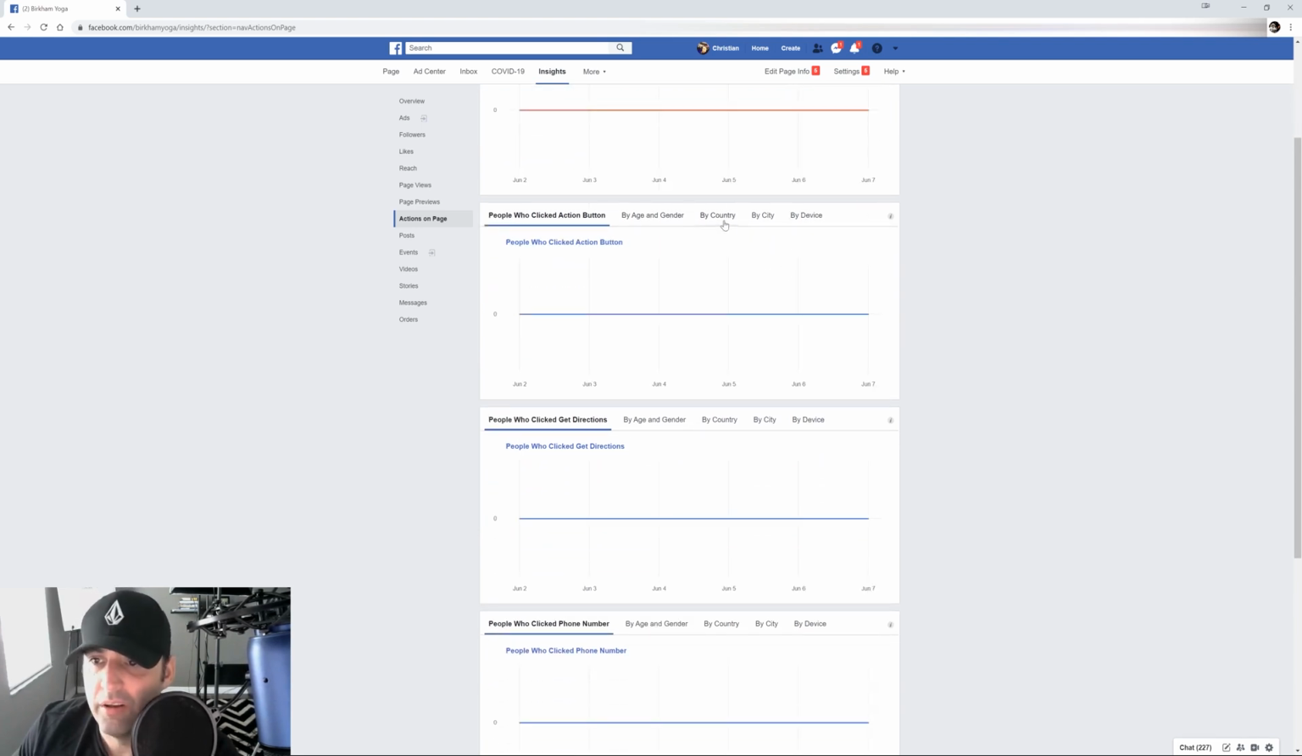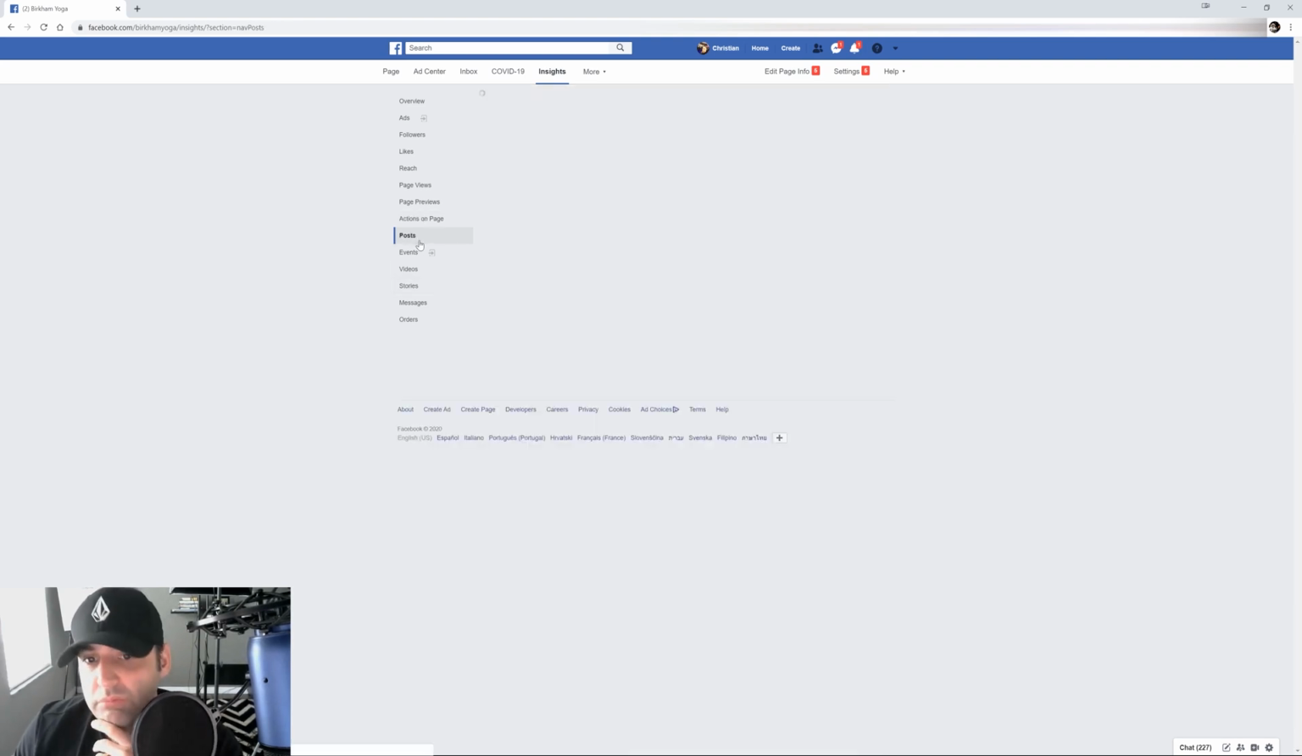And you can break it down by country, city, by device if you want to, so you can see if they're all mobile or they're on desktop. Most people, again, they're going to be mobile.